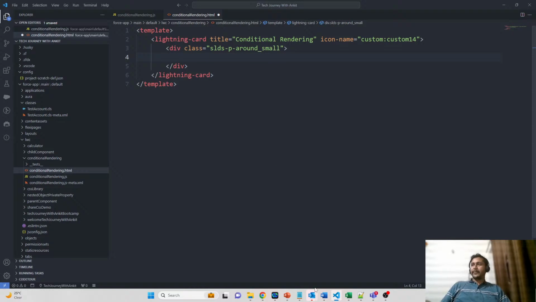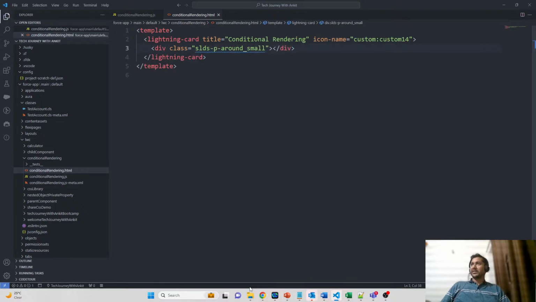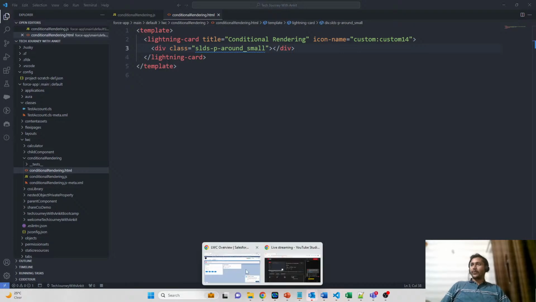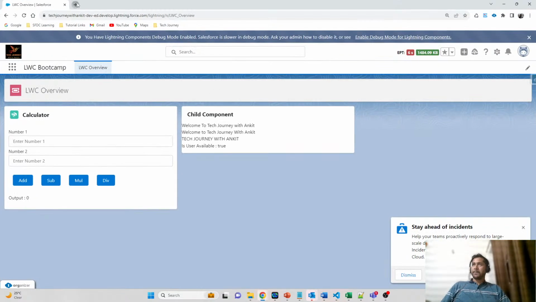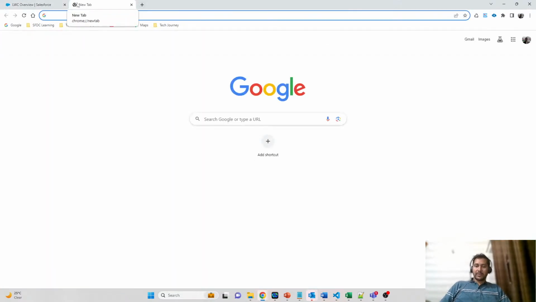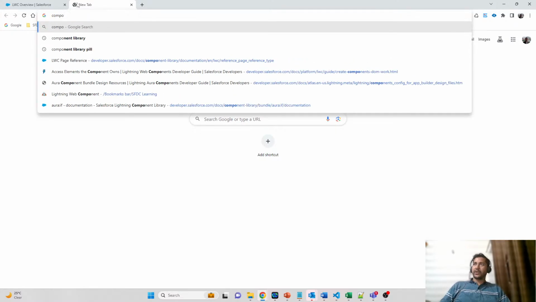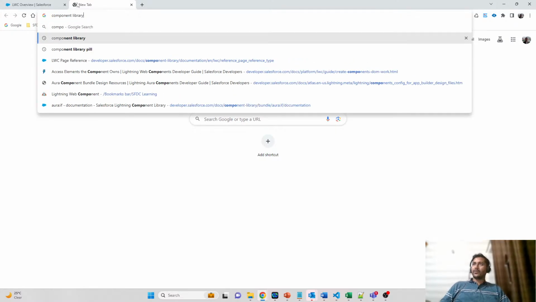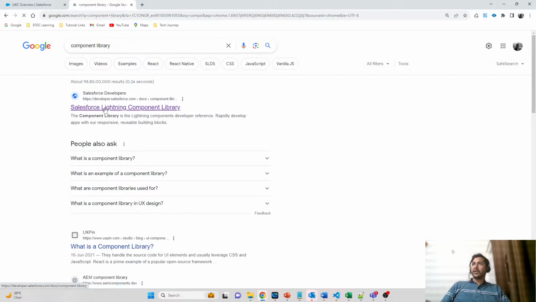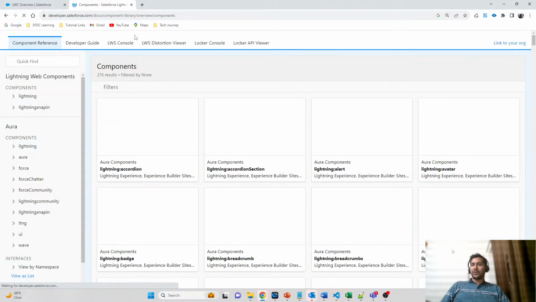Now here again I am using out of the box components from Salesforce. Which out of the box component do I have to use for the checkbox? Let me show you in the component library. As I said, whenever you are working on Lightning Web Components, always keep this Lightning component library with you, because with the help of these small components only we can create complex components.